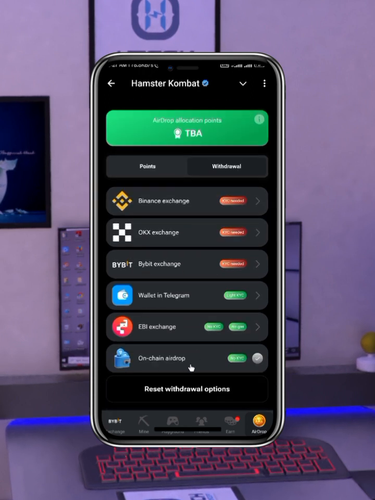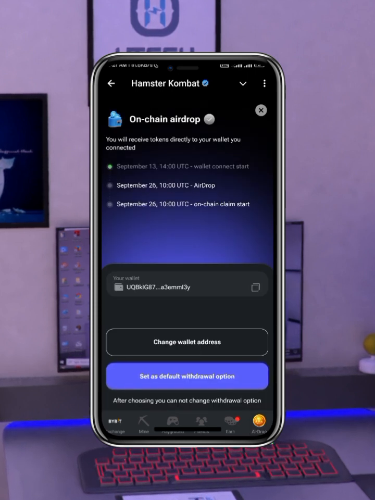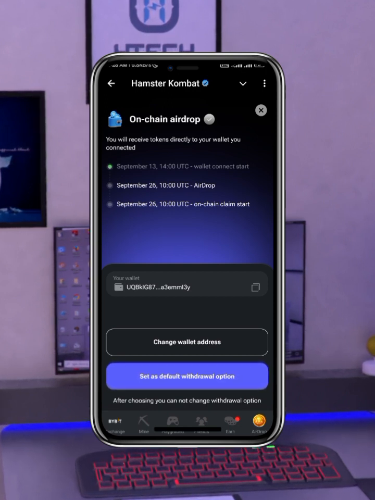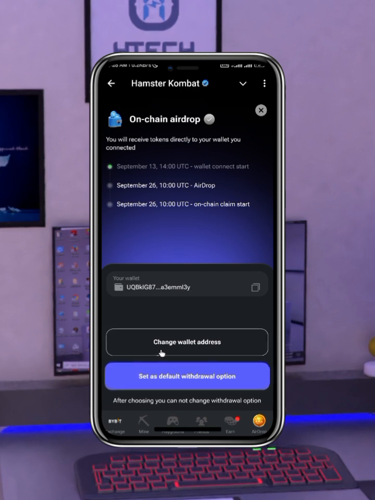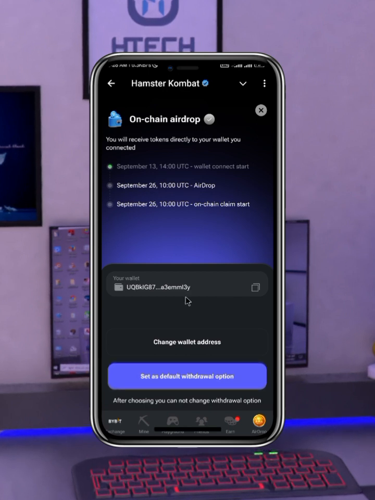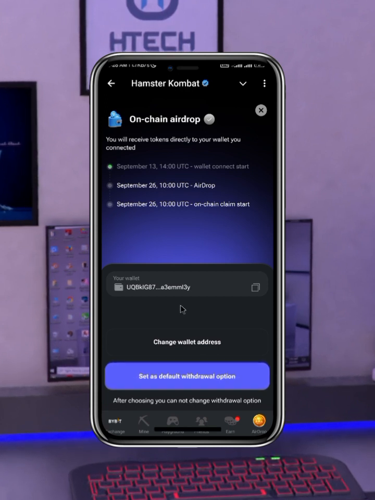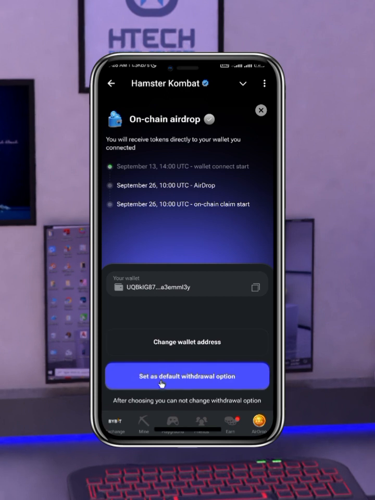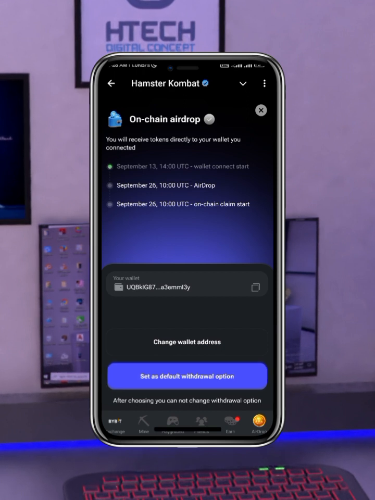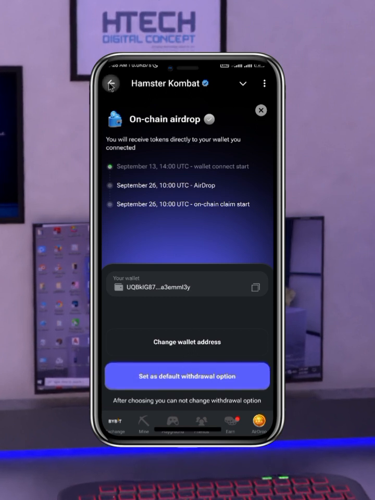And then if you want to use on-chain airdrop, so this means that if you want to receive your token in your Tonkeeper, MyTon wallet, and the likes, or BitGet wallet, then this is a perfect place for you to come. We have already done this before. So if you are still seeing this, you don't have to disconnect it, you don't have to touch anything, just leave it the way it is. But if you want to receive your token using this wallet, you just have to click on set as default. But if you don't want to receive your airdrop here, your Hamsta Kombat airdrop here, then go and link your exchange wallet. That is everything you need to know about Hamsta Kombat airdrop.